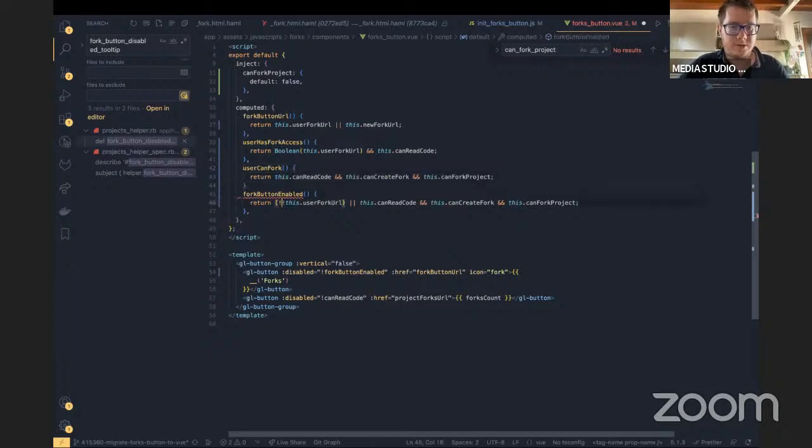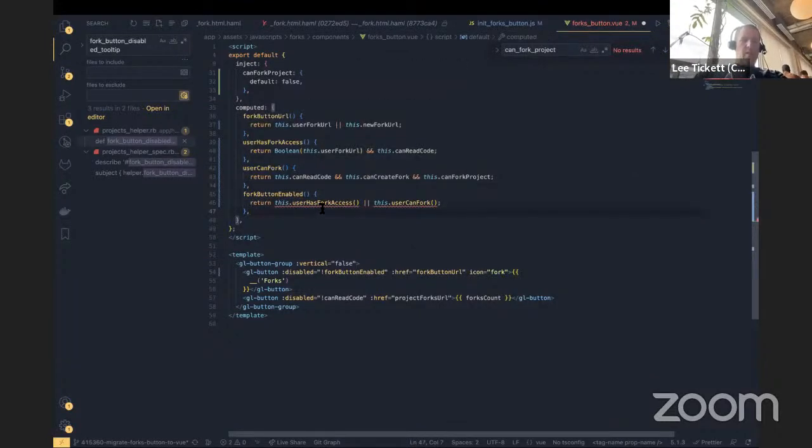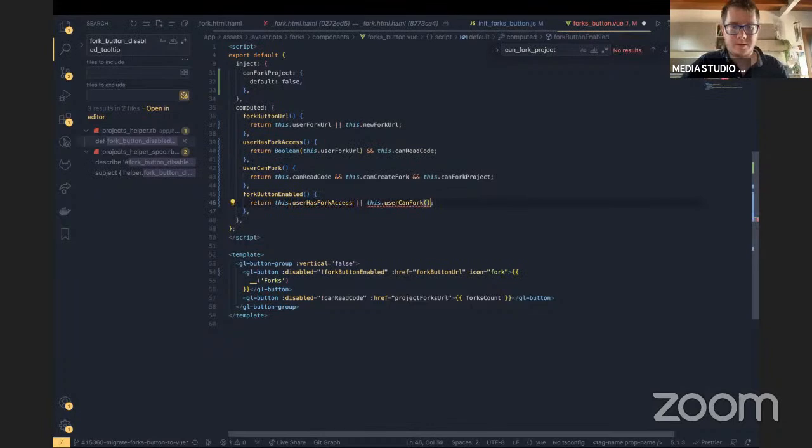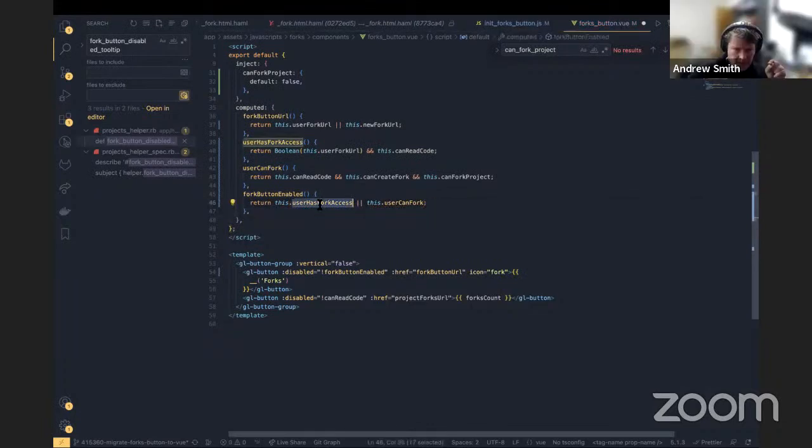User can fork. So the fork button is enabled if this user has fork access or the user can fork. Don't think that you need to call them like methods, do you? Oh yeah, true. The fork button is enabled if they have fork access or they can fork. Shouldn't it be "and they can fork"? No, because they're two. Yeah, okay. I get it. Because the first one is they already have a fork, isn't it?